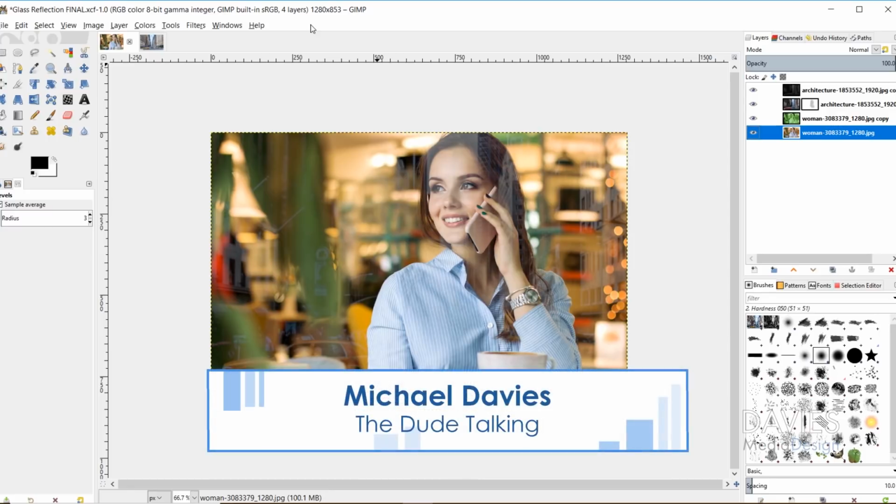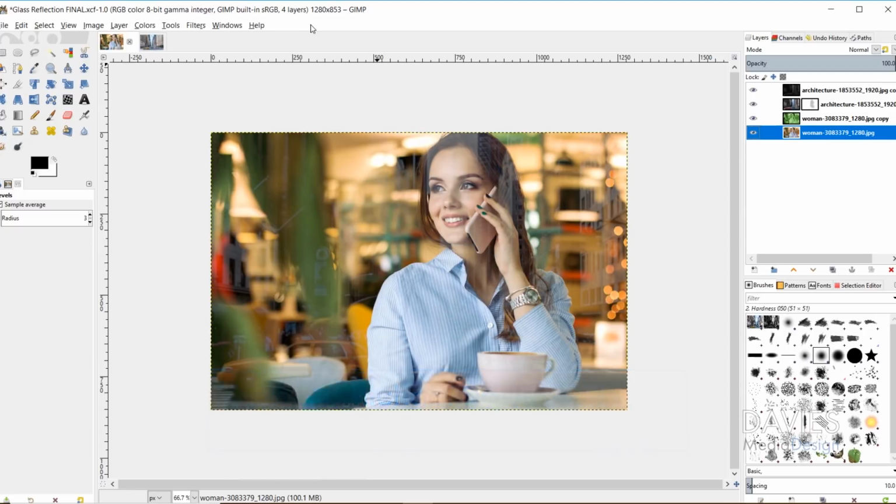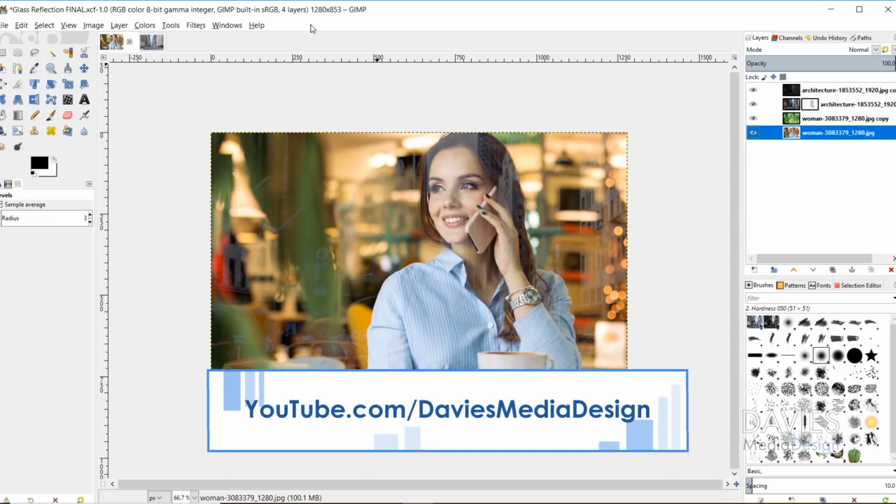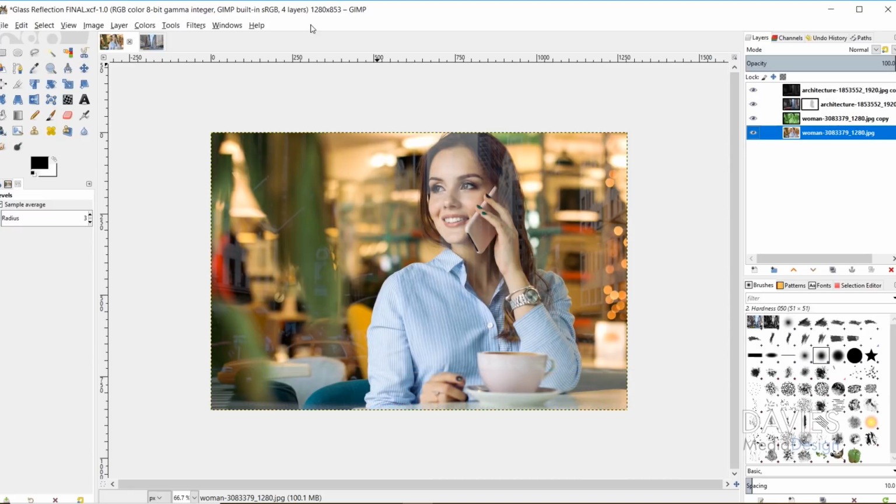My name is Michael Davies, and today I'm going to be showing you guys how to create a glass reflection using GIMP. This is GIMP version 2.10.4. It's the latest version of GIMP at the time of this tutorial, and I'm going to show you this simple yet effective process for creating this reflection effect on your photos.